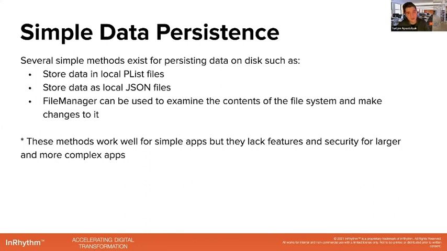And as I mentioned earlier, it does work great for simple apps, but it lacks features. It doesn't give you the ability to do complex data relationships and data structures. And there's also a huge risk for security, because if the phone is unlocked, there are ways to extract locally stored files that are bundled within the app's container.